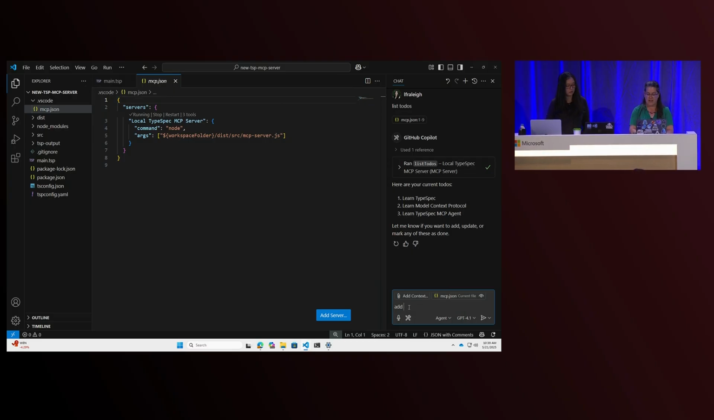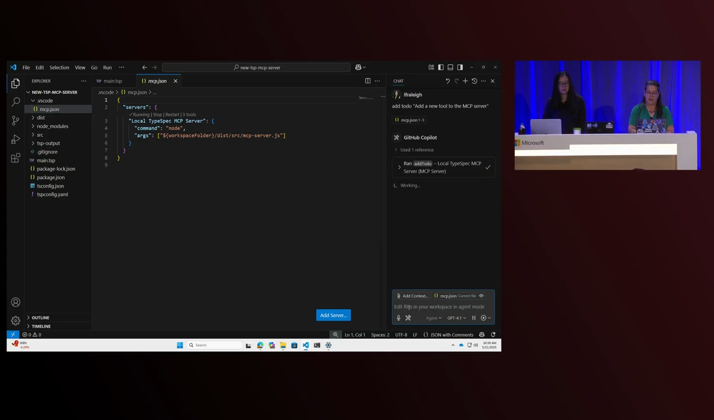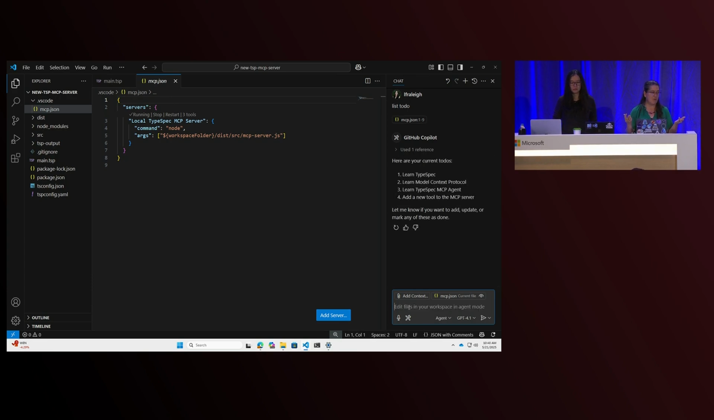And so I can say add a to-do, which is to add a new tool to the MCP server. And now our GitHub Copilot's calling the MCP server. It's added a new item, which we should see in the list. So now we have 4 things in our to-do. Now I mentioned we were going to add a new tool, and we're going to let Copilot help us vibe code this. So add a new tool to update to-dos.